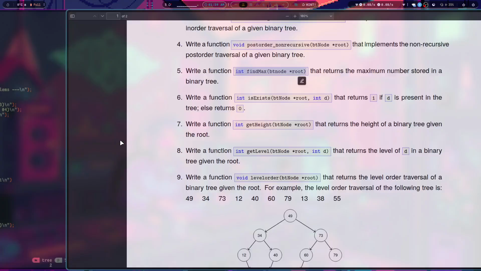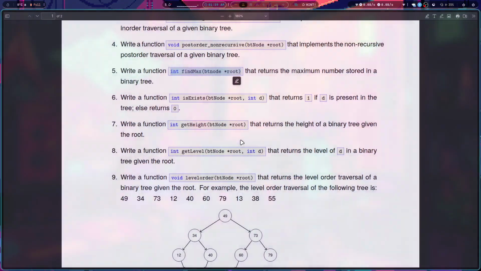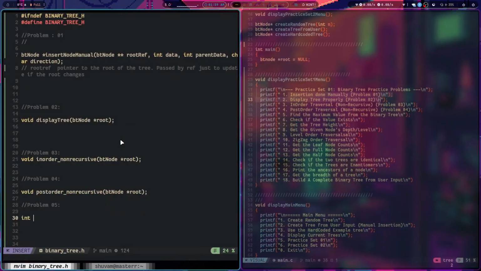So in find max, void, no, it was int. So it will return the maximum value. So that's why it's int. Find max. And the same thing goes. Zero 6.